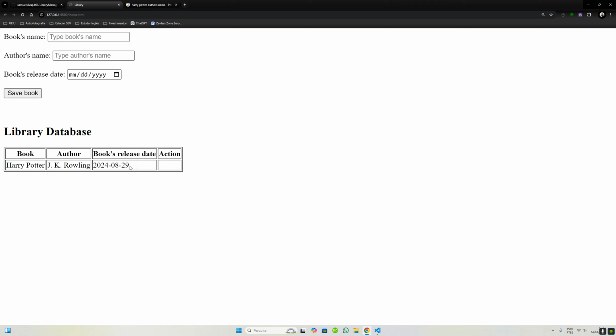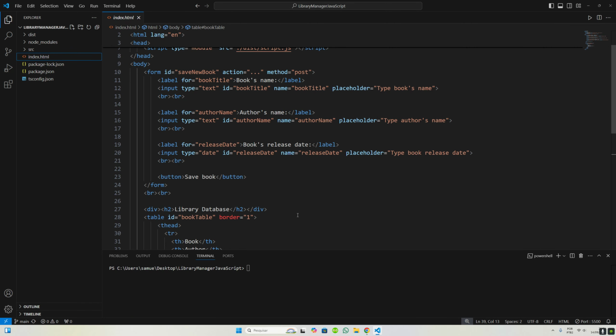So if I click two times on the line, I have a new button that allows me to delete this line. So I can click, and we don't have the book here anymore. So let me show you how the code is.